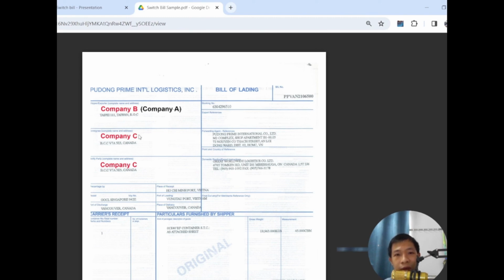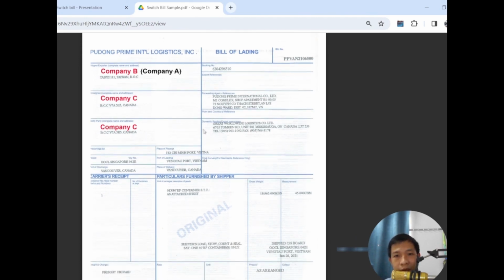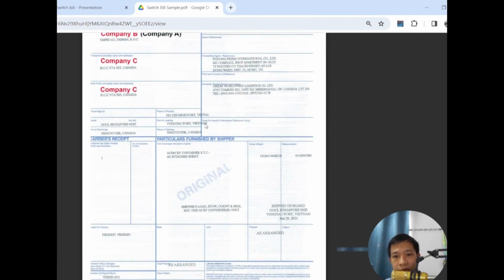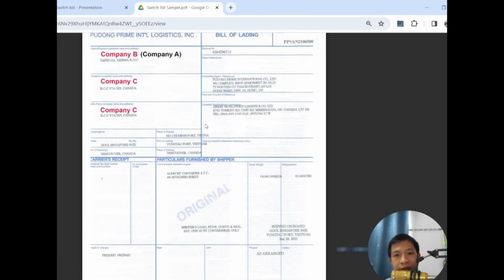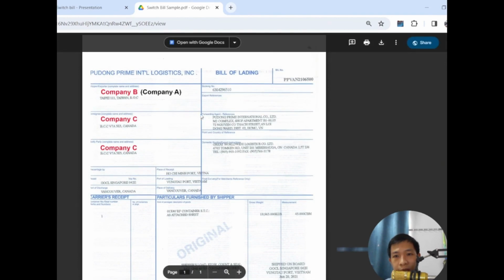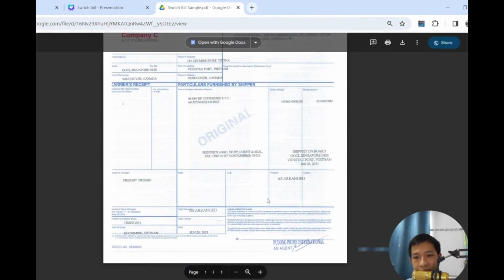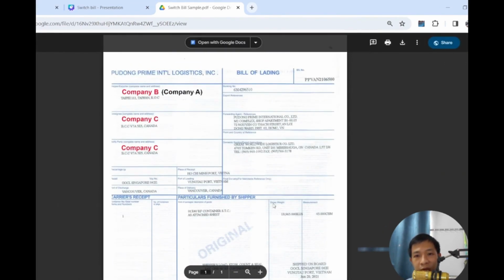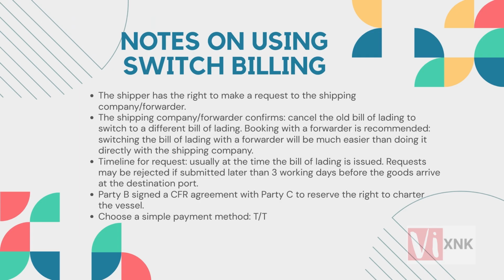at this point, it will be directly Company C, everyone. And the notified party will also be Company C. See that? This is an example of a switch bill. It is issued by the shipping company. This is the order issuance section. All right. Now, let's return to my next slide.